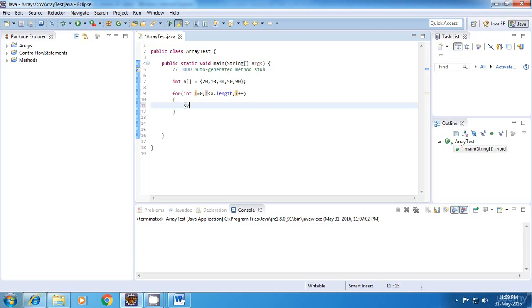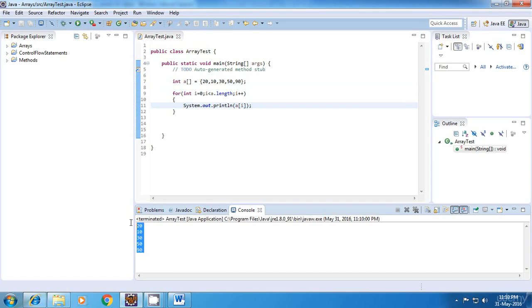Now inside the for loop, I'll just print the values. So how do I do it? Sys out a of i. What will happen here is the first time the value of i will be 0, so a of 0 will be printed, that is 10. Second time the value of i will be 1, so a of 1 will be printed, that is 20, and so on. So let's check by running the program. And yes, as you can see, we got the output as expected.